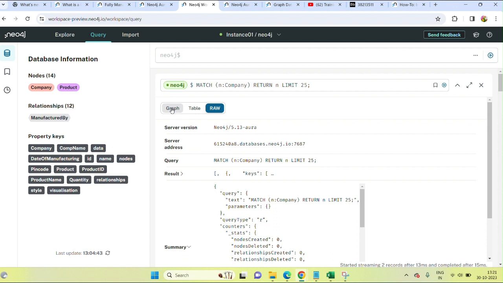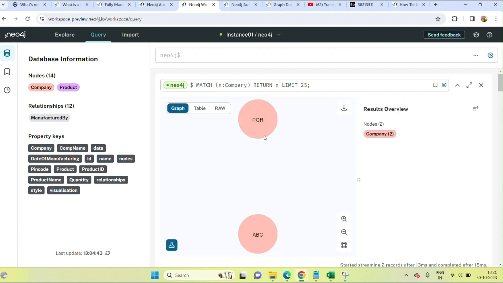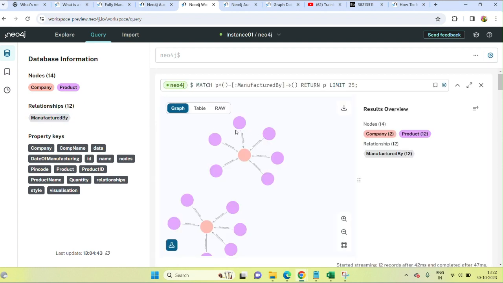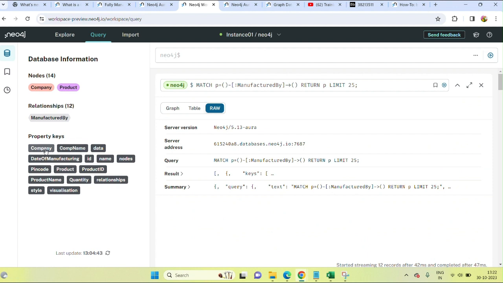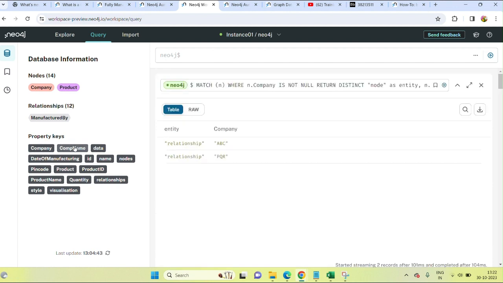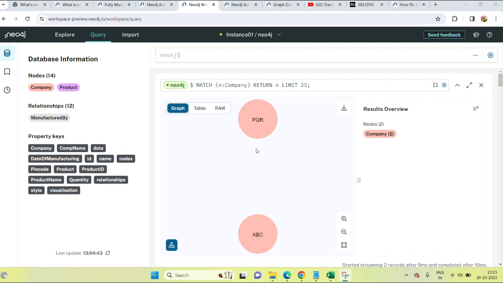Okay. So this is something which is again visually very easy to comprehend. You have relationships. So here you can see how different relationships are mapped. You can have a tabular format again for these relationships and a raw format. There's something called property keys over here. So you will have the entities and the companies. So it is a relationship, and what is the value of that particular relationship, you can see over here. Okay. Again, whatever you can do in the Explore tab, you can do here as well.